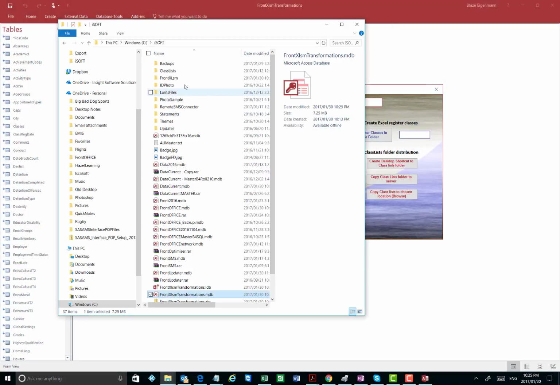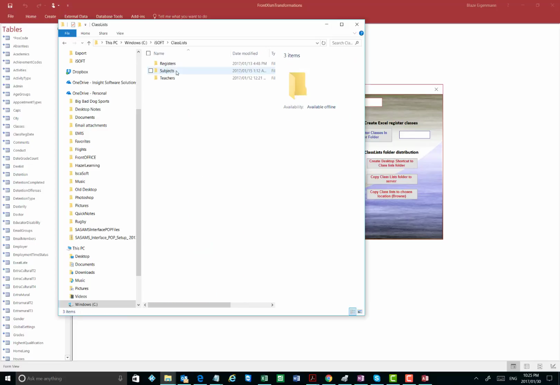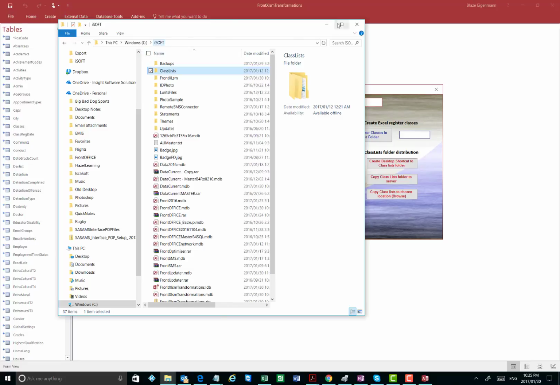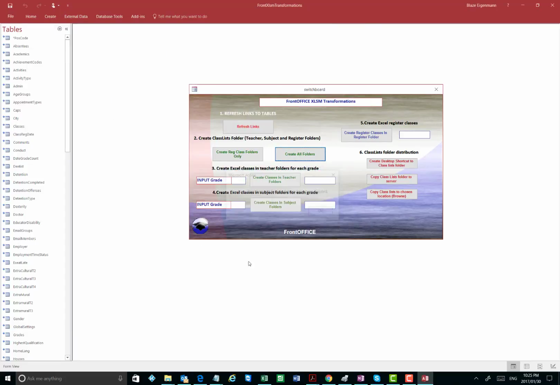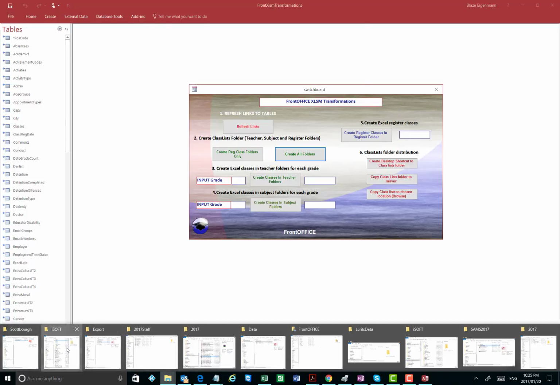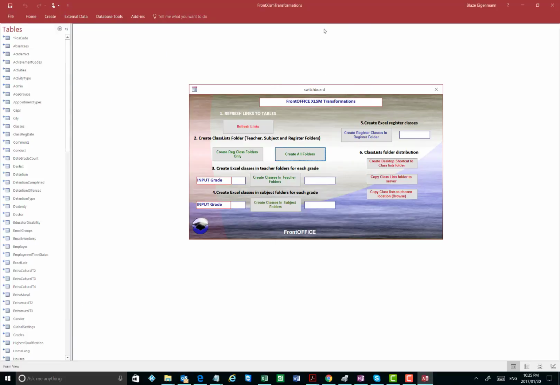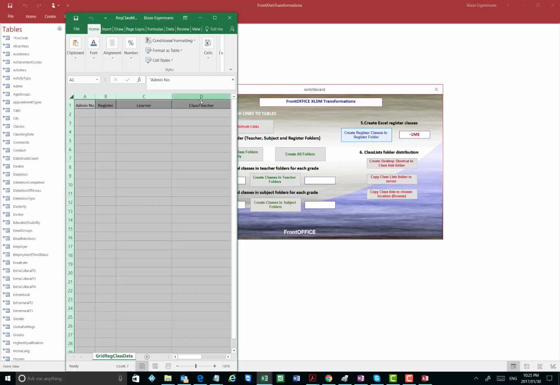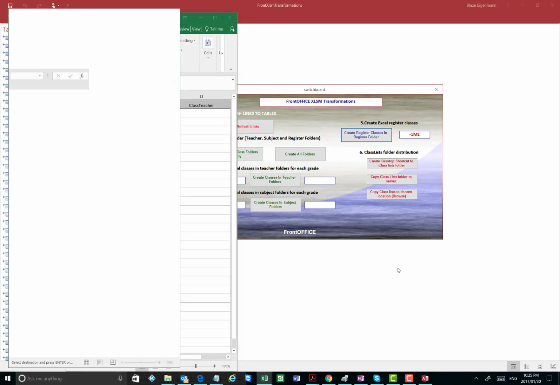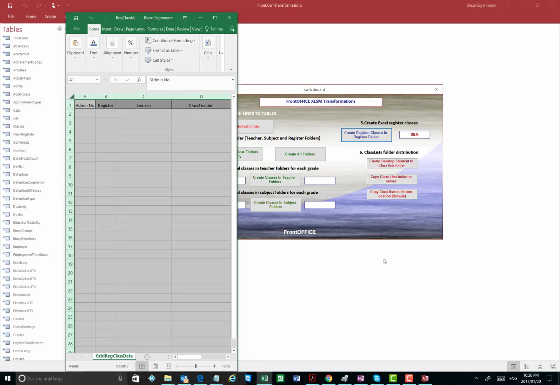And if you were to go to your CIsoft, you will see this class list folder, and in there you would see the registers folder as well. Now if you hit the create all folders, I've already done it before obviously, so they were there already, as you could have seen. It makes the subjects and the teachers. So let's just do the register classes first. If I hit that button, you'll see it'll start rifling through Excel documents and creating. You can actually watch it happen. It lists the learners.